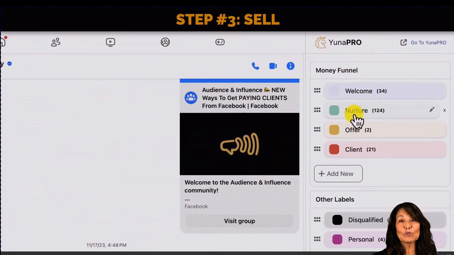They attended one of your trainings. They joined your Facebook group. They commented on a post. They started taking actions showing that they're interested in what you have to offer. And the third step in the money funnel is offer. Taking those nurtured leads and actually making them an offer to buy from you. At which point, those leads become your paying clients. So that's the money funnel. Your cold leads are becoming nurtured leads, they're getting offers, and they're becoming paying clients.